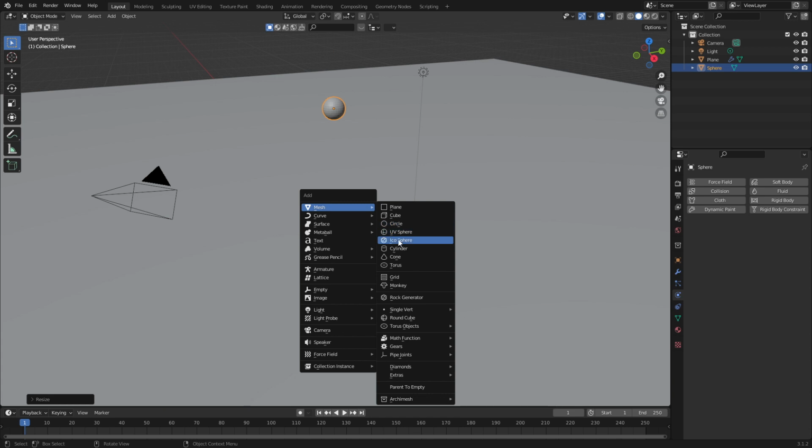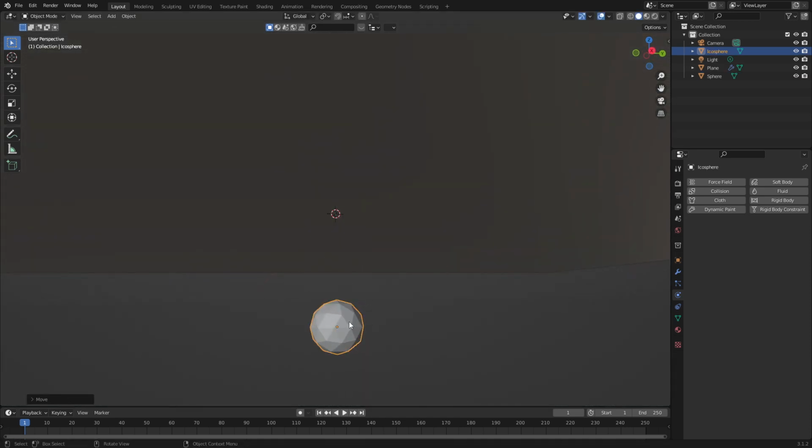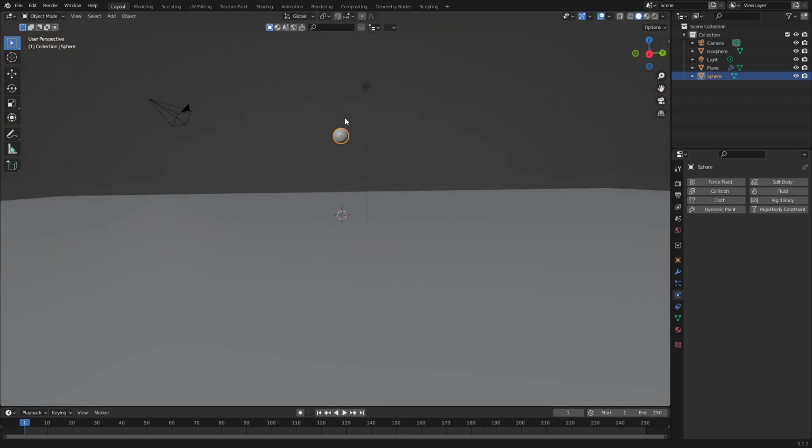Shift A, let's add in our spark. And I'm going to make this our spark. I'm going to press Tab to go into edit mode and scale to maybe 0.2, just to make it a little bit smaller. Let's now select our emitter. So this is going to be emitting our particles.